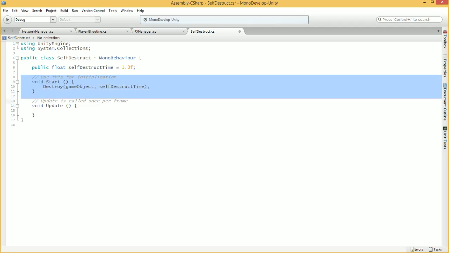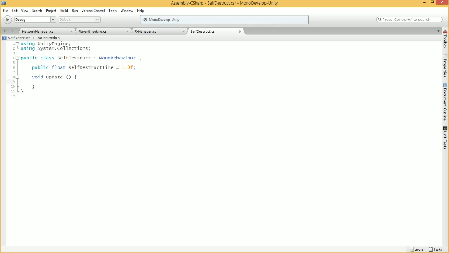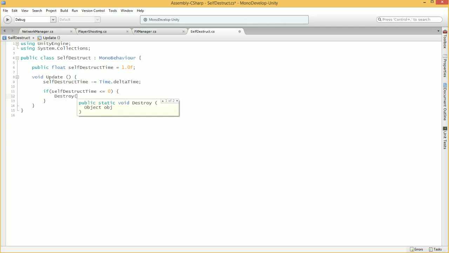So instead, I often like to do it in the update. And it doesn't have to be fixed update for this. I'm very happy to do it in the update, especially for visual things, which might have a very small self-destruct time. And what I'll do is self-destruct time minus equal time.deltaTime. If self-destruct time is less than or equal to 0, then right now destroy our game object, destroy ourselves.